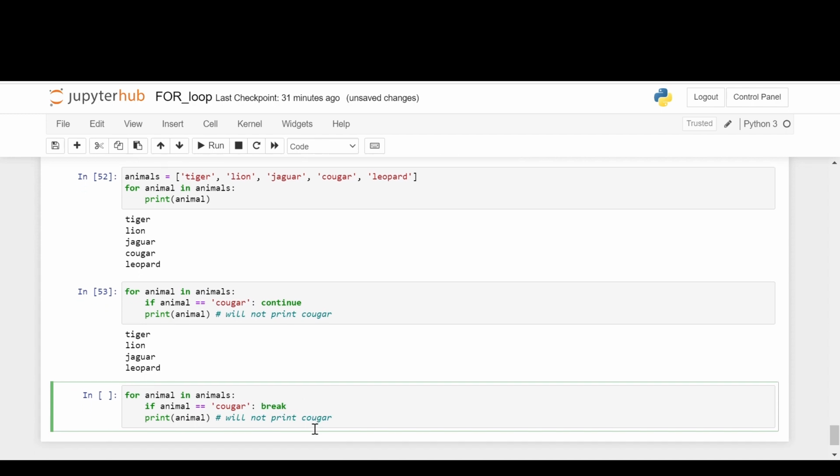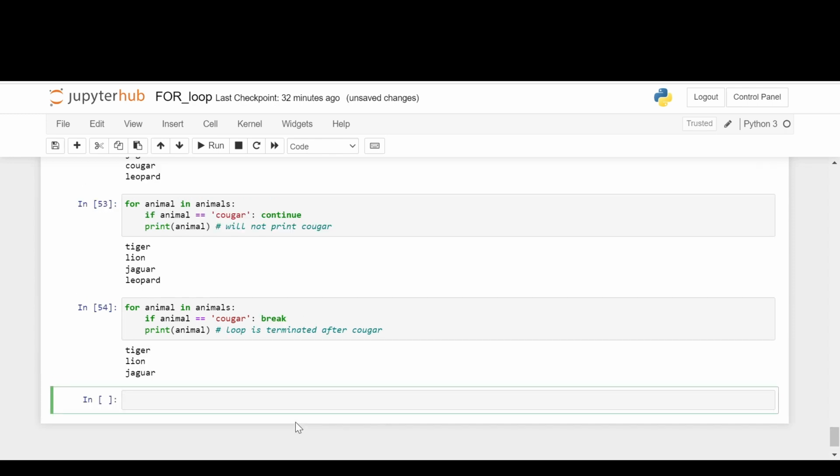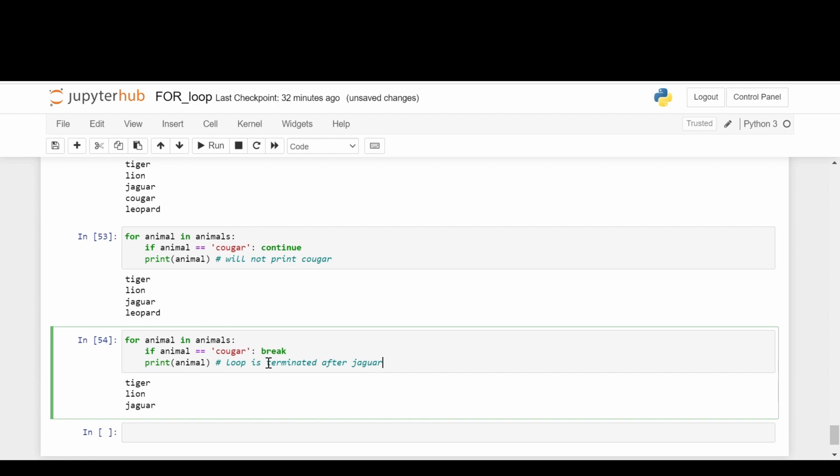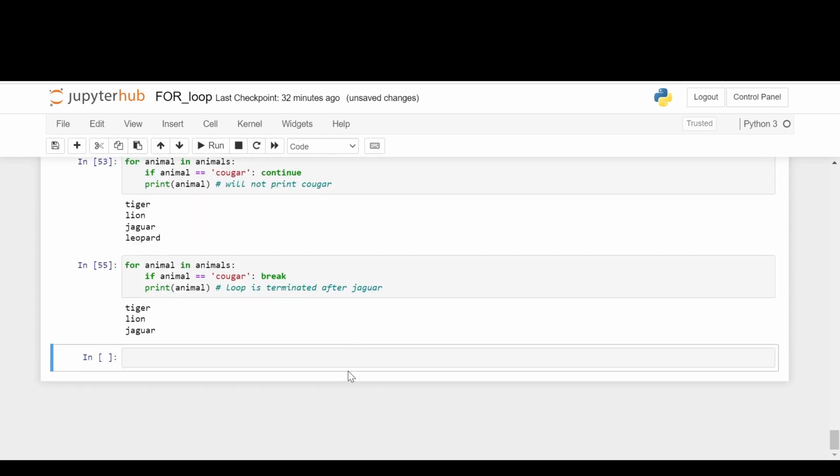Now same thing, let's do this with break statement. Break. So in this case, loop is terminated after Jaguar. When it finds Cougar, it will terminate. It will not print this line. For Cougar, loop is terminated after Jaguar. Okay.